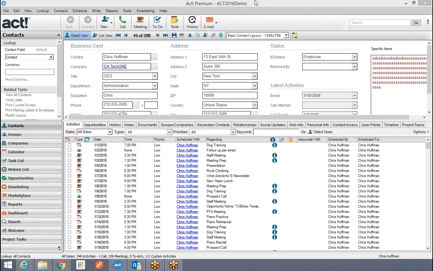So you can see at the top, this is called the 2016 demo. Every ACT ships with a demo database. The user login is Chris Huffman, like you see here. And there is no password, so you can always practice on the demo database before you start messing up your production database.